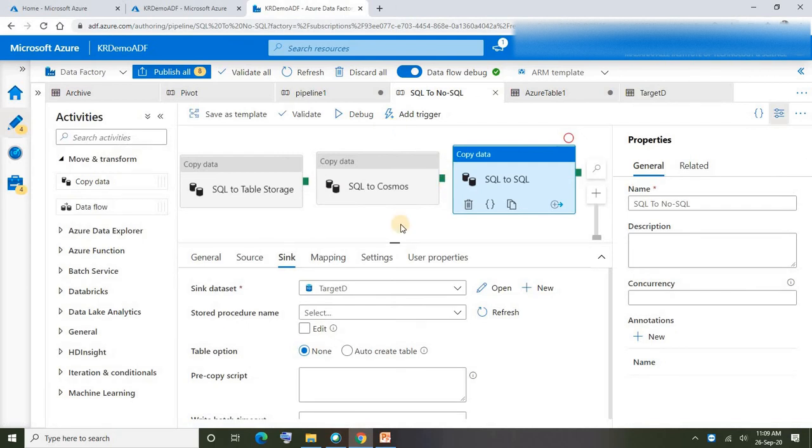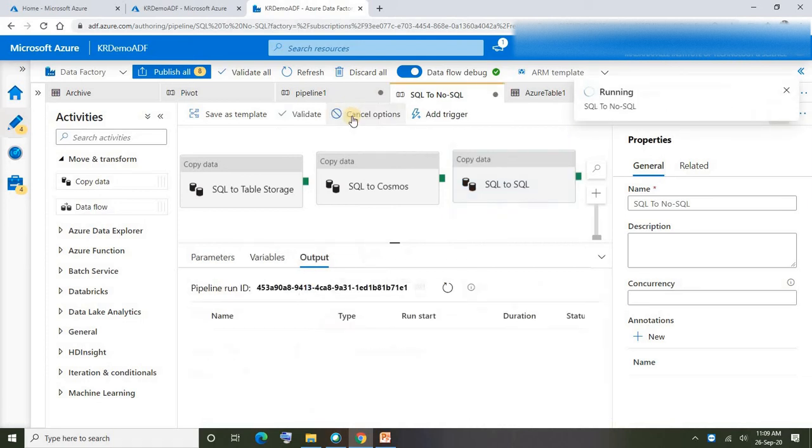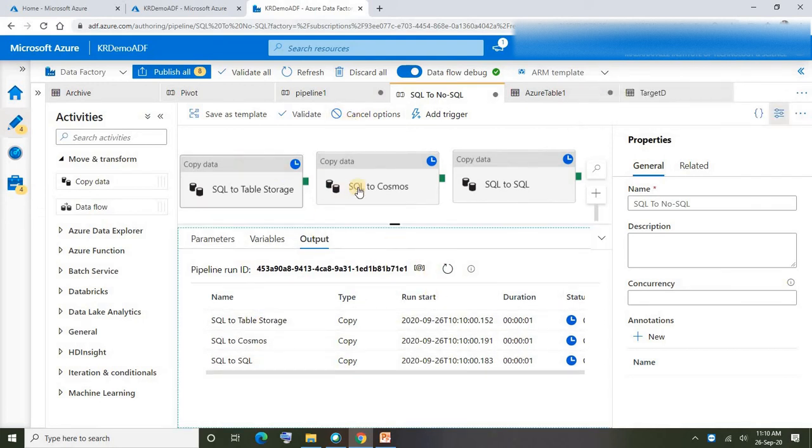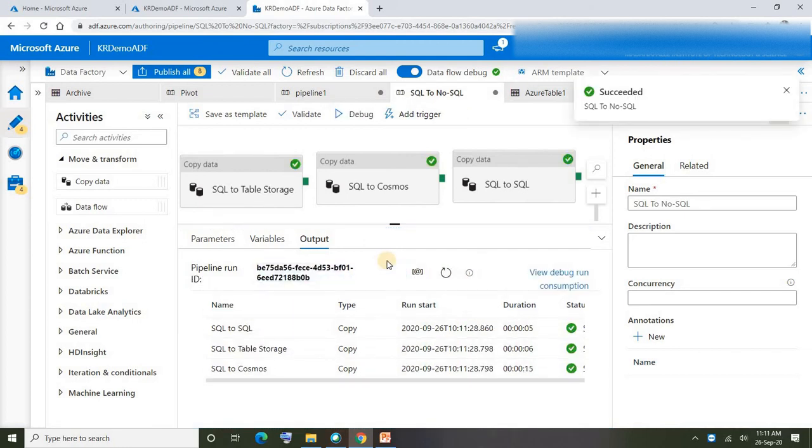Now let me go ahead and debug our pipeline, and we'll see how data will be loaded in all three data storages. See here, if you observe down, all three copy data activities are queued in parallel. Alright, so all executed successfully. Now let's go ahead and validate the data.